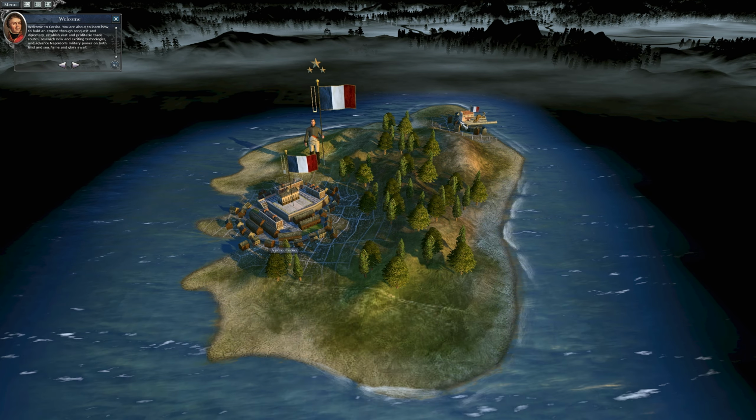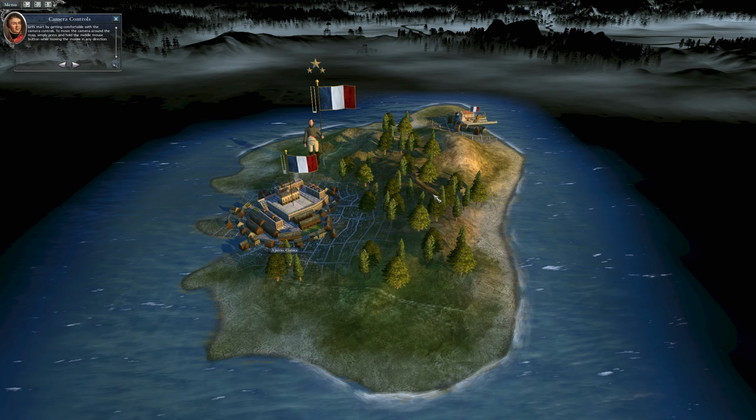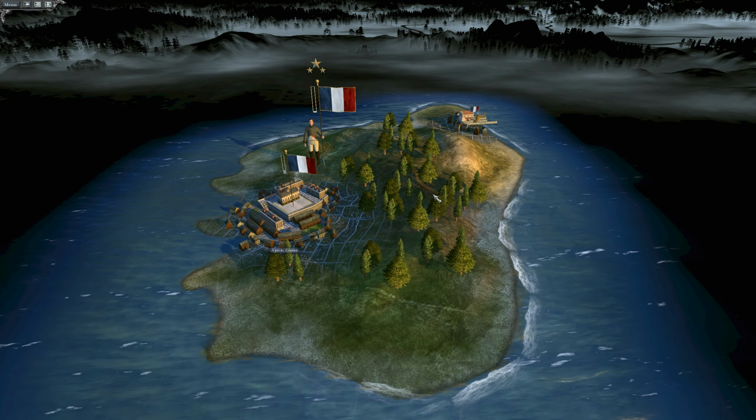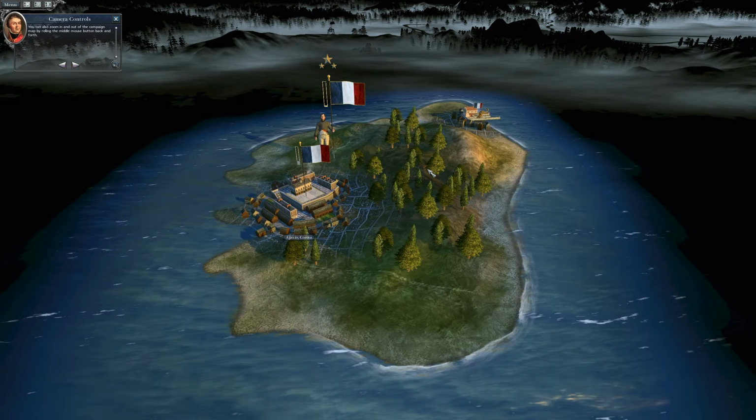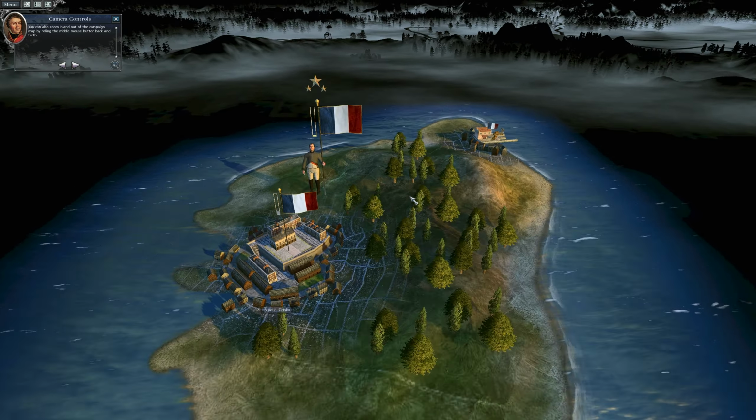Okay, so... Let's start by getting comfortable with the camera controls. Okay, sure. To move the camera around the map, simply press and hold the middle mouse button while moving the mouse in any direction. Middle mouse button? That's different than all the other ones. Can I just use the arrow keys? Do I have to use the middle mouse button? You can also zoom in and out of the campaign map by rolling the middle mouse button back and forth. That's weird. Okay, yeah, I get that.